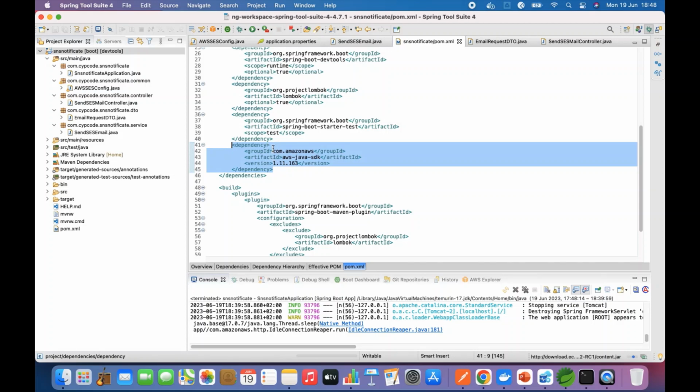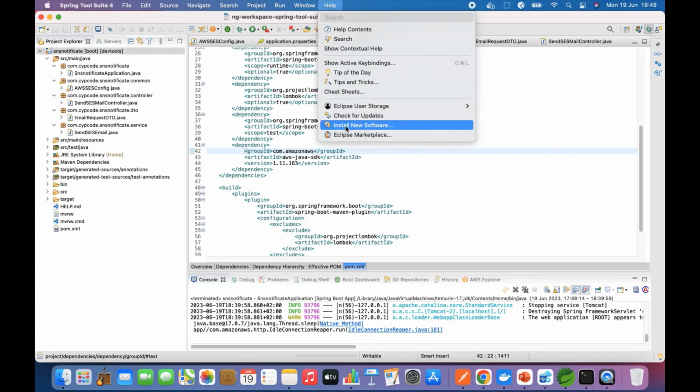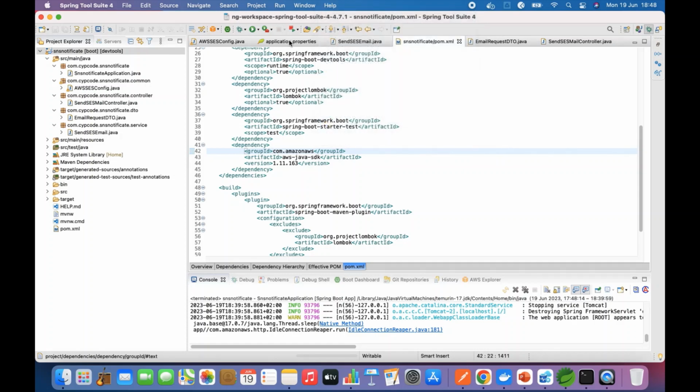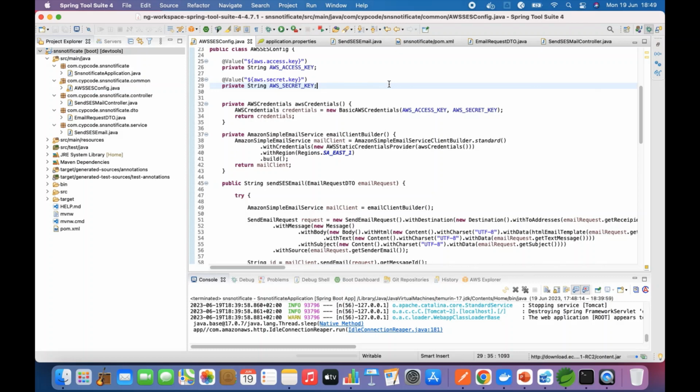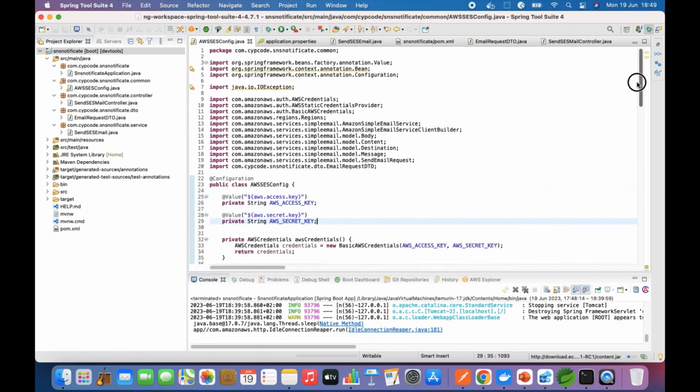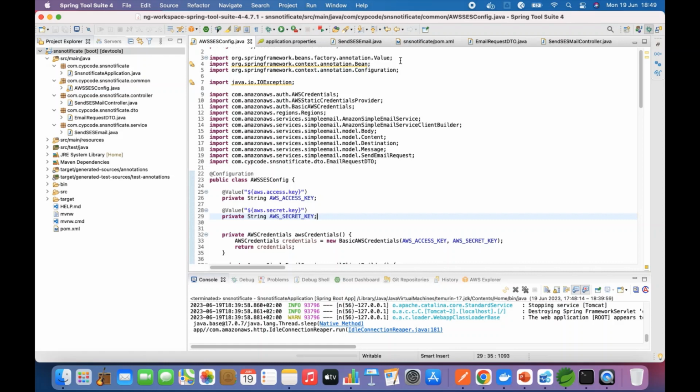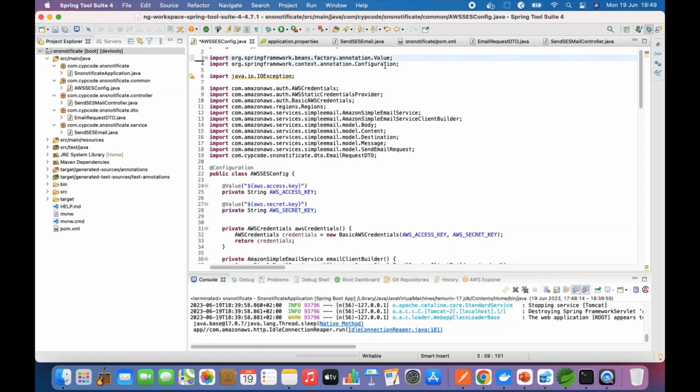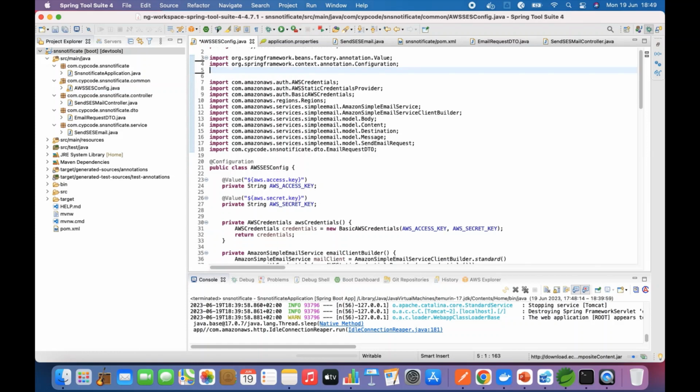From our POM, we already have the SDK available on our side, so there's no need for us to create a project from the AWS that's there on our workspace. We'll just use the dependency right there. With all that being said, let's start looking at the code. As you know, we need an AWS SES config, which is basically the config file that we're going to use for our client. And let's just remove that.